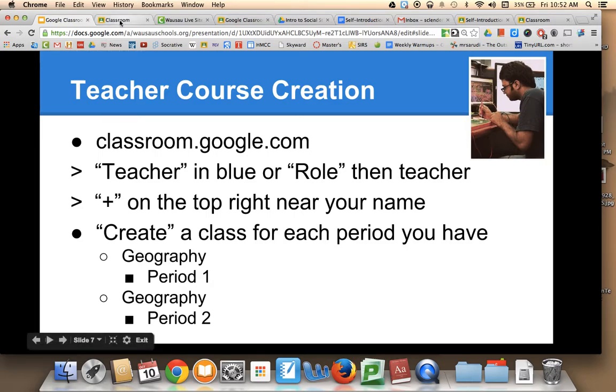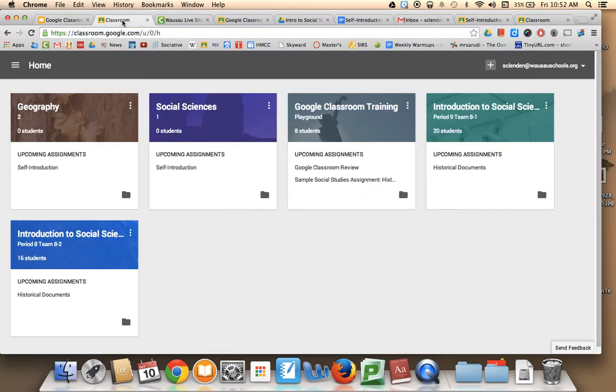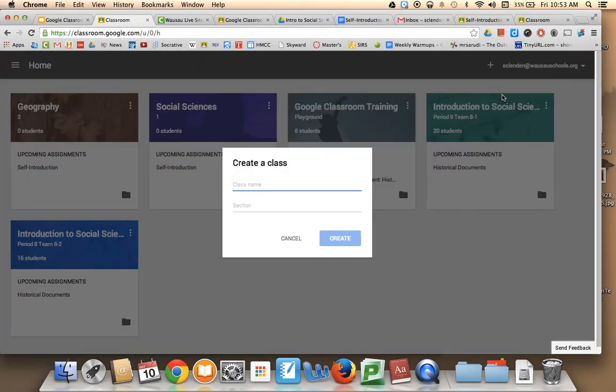Once you are logged in as teacher, which should just log you in automatically, you won't see any courses or classes. So what you're doing is adding something. That's what this plus sign is for. Click it once, and at this point you choose Create class. You can name it whatever you want. You can see mine in the background, and a couple of them are just made up for now. I'm going to call it Social Sciences, Period 2. Then you hit Create.